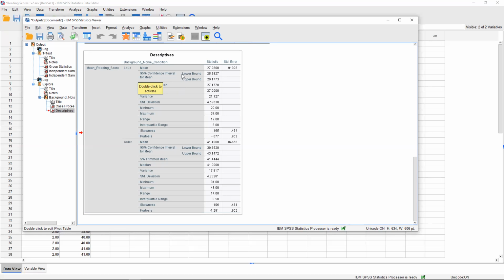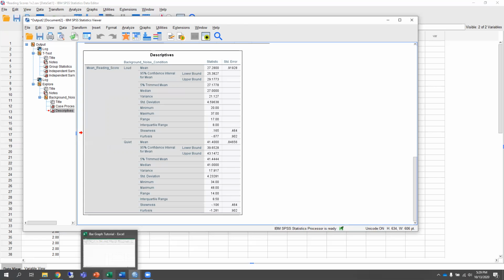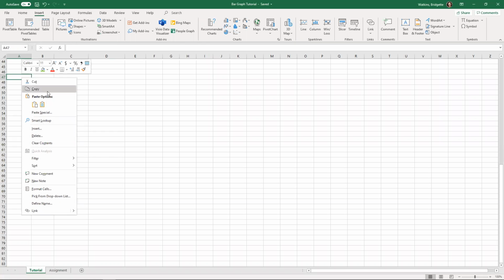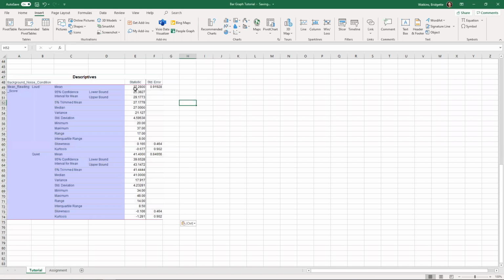Okay, so I'll show you a little bit more about that in just a second. But what we need to do now is to copy this table into an Excel document. So open a blank Excel document. Then when you're ready, come back to the output and right click and copy this table from SPSS output, go into an Excel document and then paste that whole table. And so it's everything we just saw here.